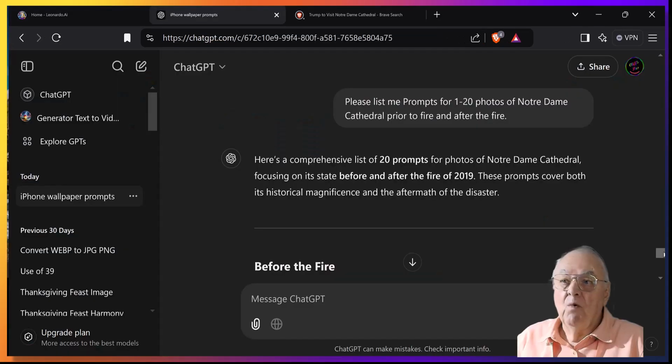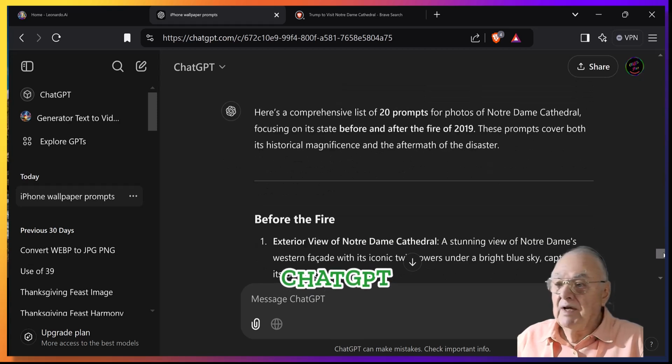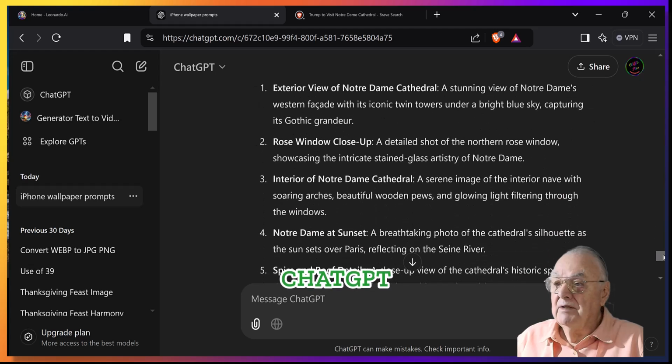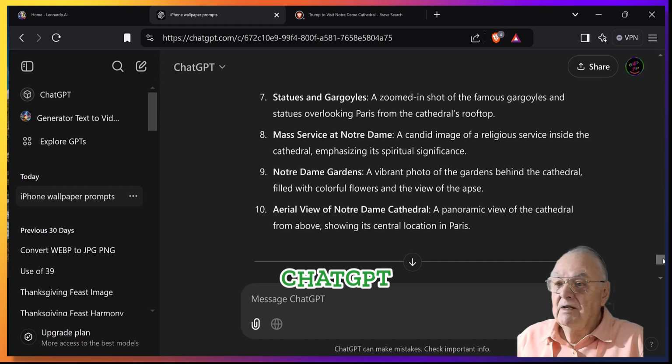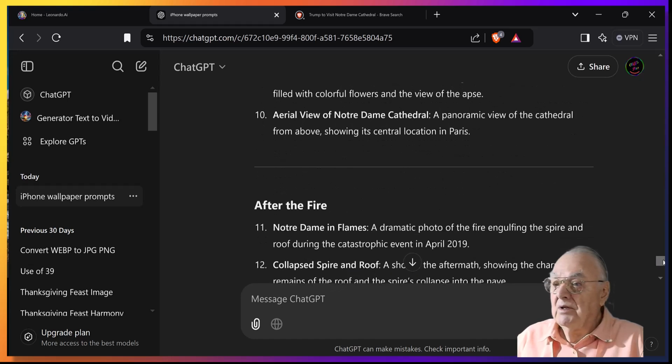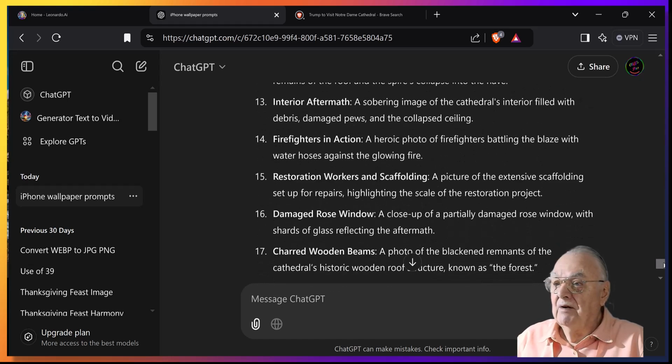For 120 photos of Notre Dame Cathedral prior to the fire and after the fire, here's a composition list of 20 prompts for photos of Notre Dame Cathedral, focusing on its state before and after the fire of 2019. These prompts cover both its historical magnificence and the aftermath of disaster. So I come down the list, and I'll be taking these and placing them over into Leonardo AI. I'll pick up the photos, and then this came down after the fire.